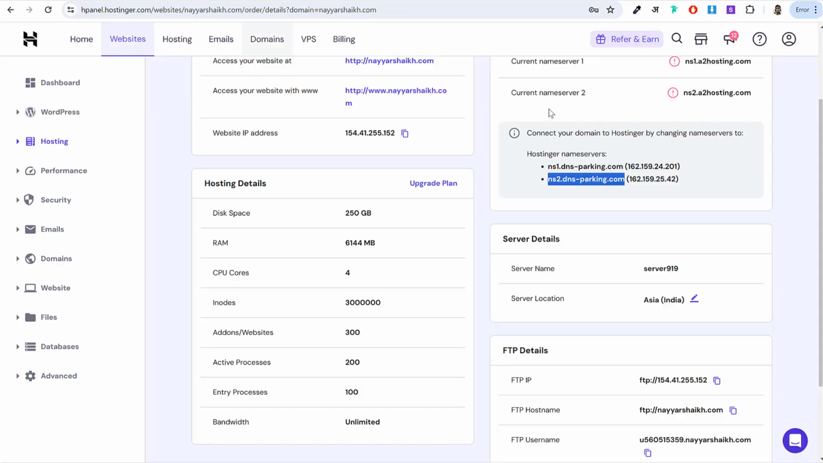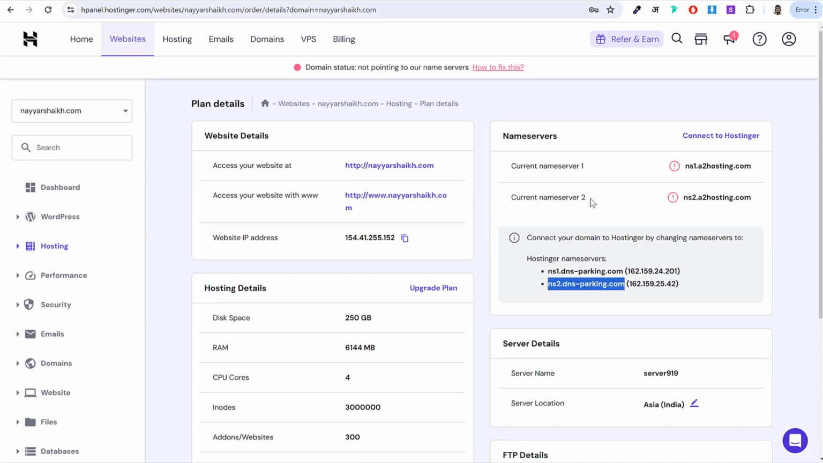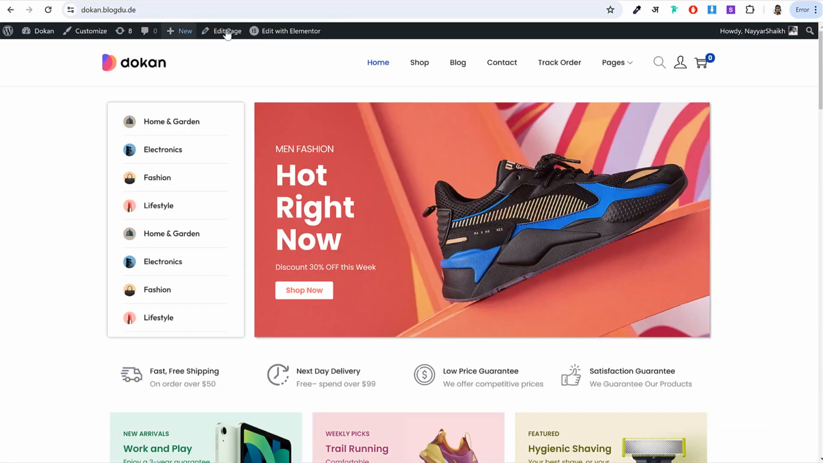Once you click on save, it can take up to 24 to 48 hours to link your domain name, your GoDaddy or Namecheap domain name, with Hostinger. By that time, you can follow whatever I'm doing like this.